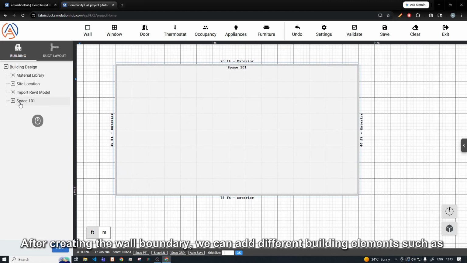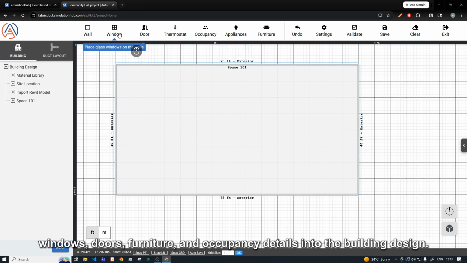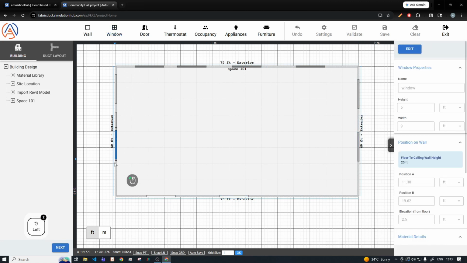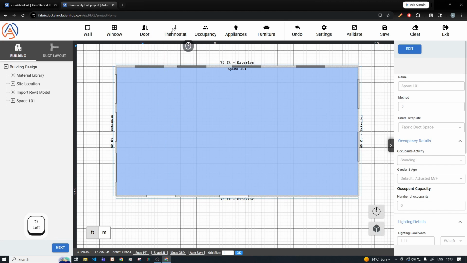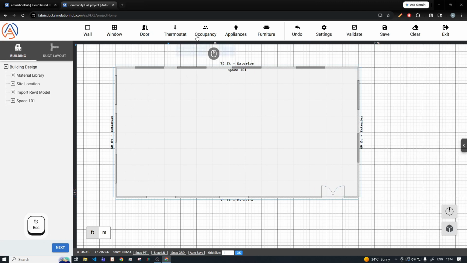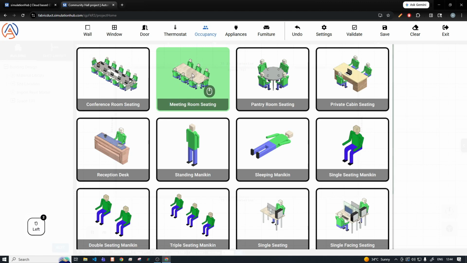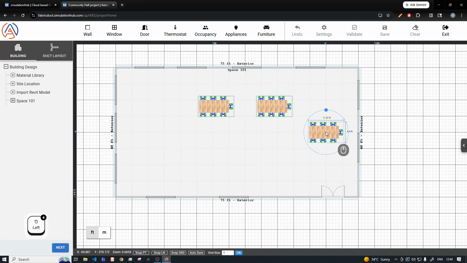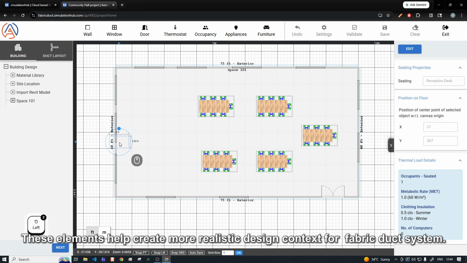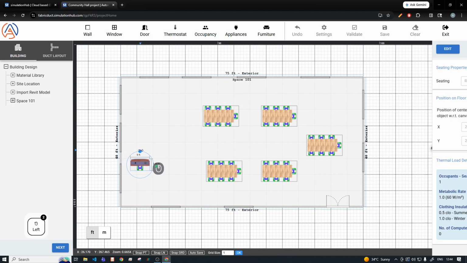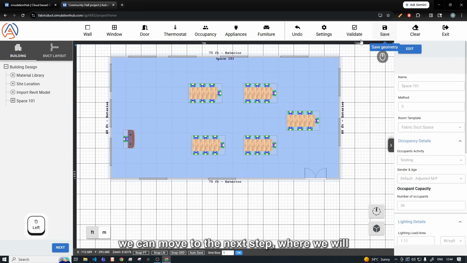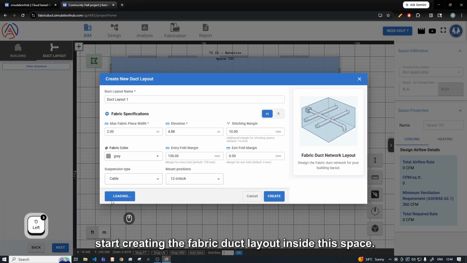After creating the wall boundary, we can add different building elements, such as windows, doors, furniture, and occupancy details into the building design. These elements help create a more realistic design context for the fabric duct system. Once the building space is ready, we can move to the next step, where we will start creating the fabric duct layout inside this space.